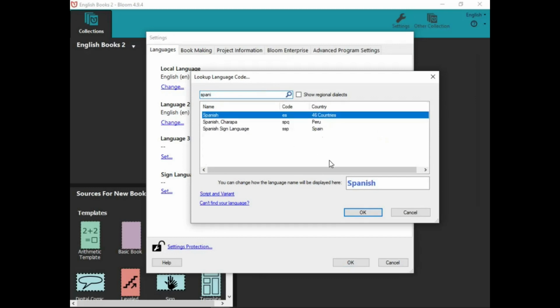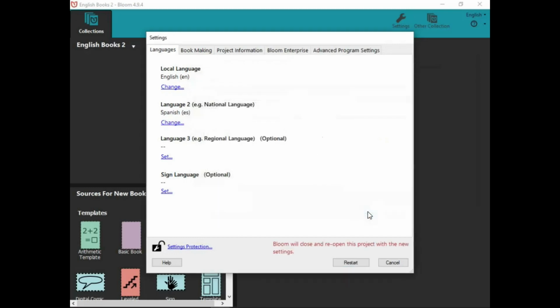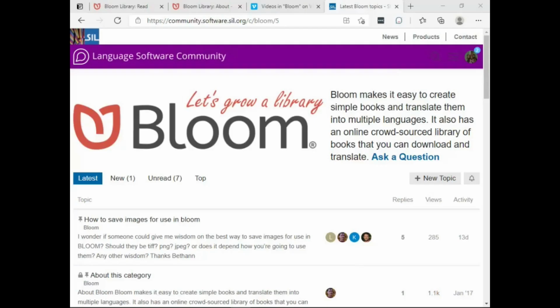It's important to know that the local language will always be in the book. Language 2 and language 3 will only be in the book if you make certain setting changes, and we'll show that later. So if you are working in a minority language group, you may want to have Lawa or another language be the local language, and then Thai be the national language, language 2, for example. And then Bloom will want to restart, and then of course it comes over here.